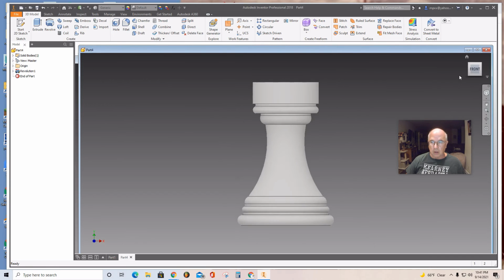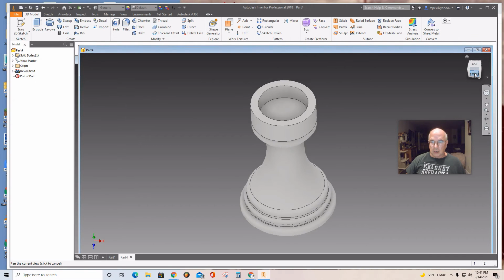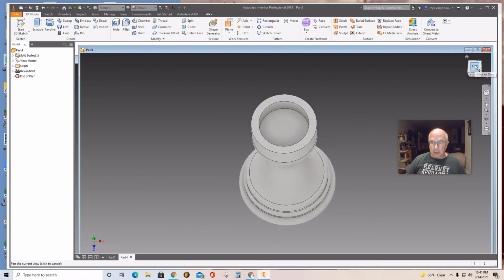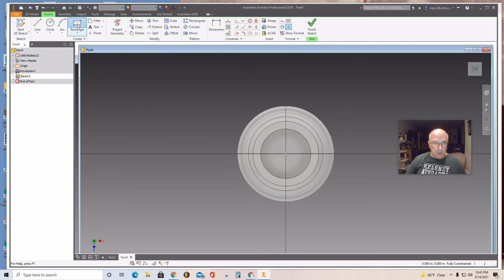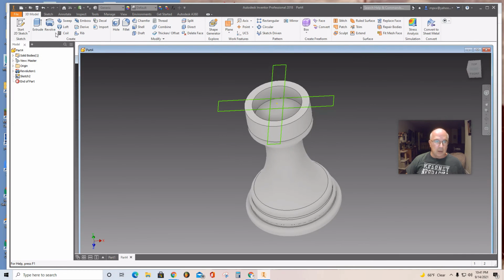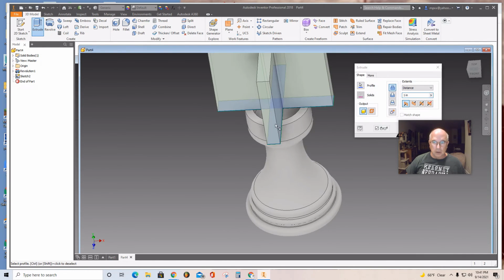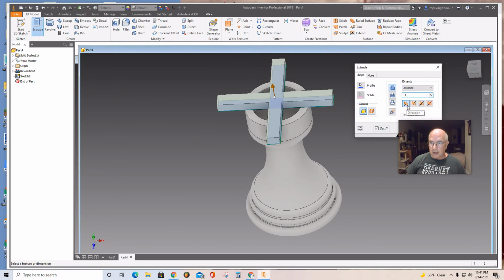But wait, there's more. What I've done here, as you see, is created the top portion of this castle, but now I'm going to cut the grooves in the top. So I am going to look at it from top view, start a 2D sketch, click on this ring, and I'm going to put little rectangles here and here, finish sketch, and then I'm going to use extrude and highlight both areas, change it to maybe 0.1, and cut down.